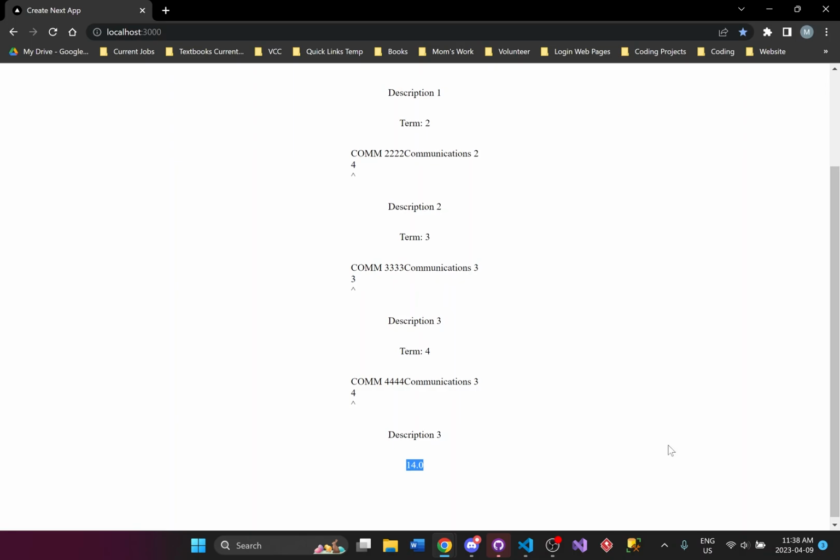So this is how you go about doing the accordion, but also adding numbers together so you can display it at the end.